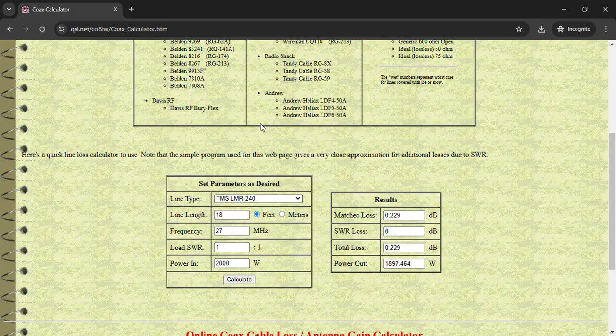Where's our 213 at? I can't see the forest for the trees. There it is. You know, 1900 watts. And then LMR 400, 1948. So when you're running these 18 foot lengths, 15 foot lengths, it's really not going to matter. The loss isn't going to be that important.